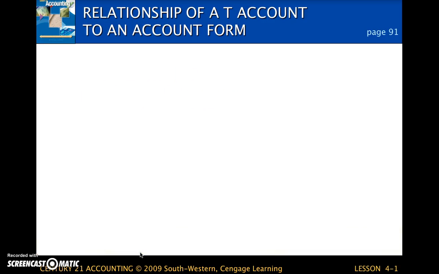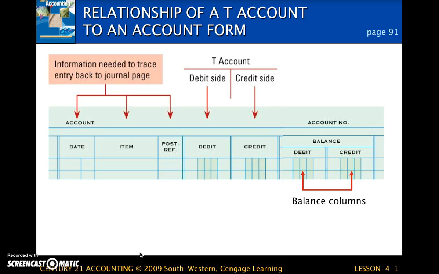Okay, so how does the T account relate to the account form? This image that you're seeing is also on page 91 in your textbook. This is what the account will look like. Where it says account here, this might say cash, or there will be another one that says supplies, and another one that says accounts receivable, Ashley Witt. The date is important. What date did the transaction happen?